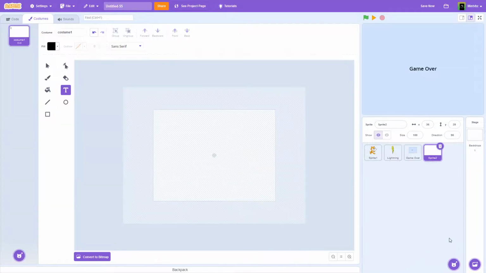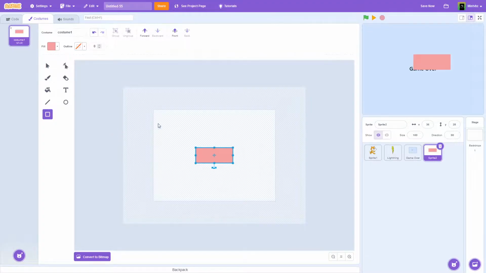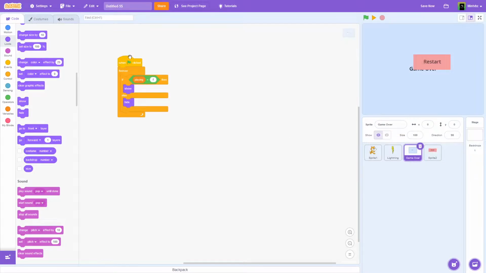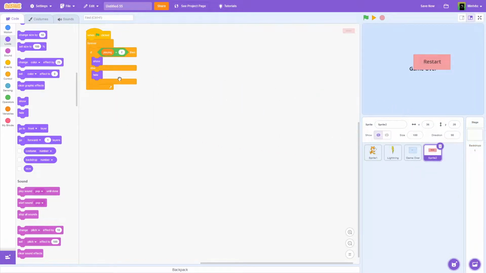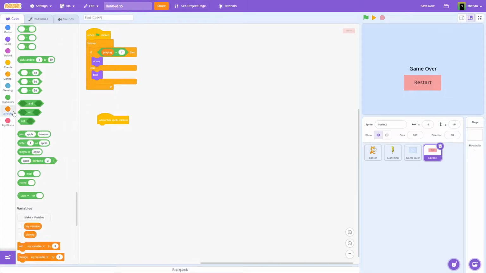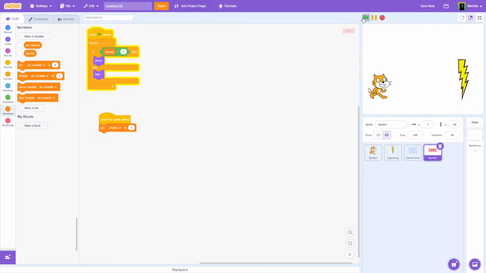And so once you have that, now you can create a button. So I'm just going to create a simple little red button here, and inside of it I'm just going to put the word restart. So this is going to be our restart button. The same code: if playing is false, then we'll show the button. And now we can say when this sprite is clicked, we will set playing to true. So let's see if this works.